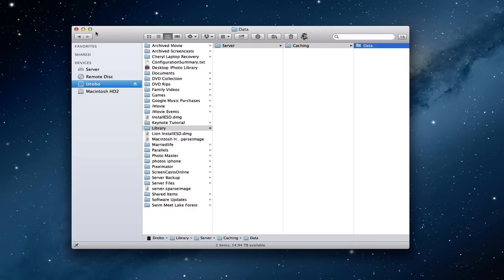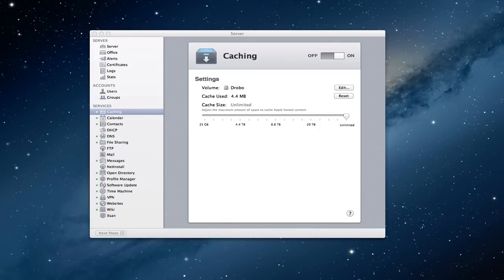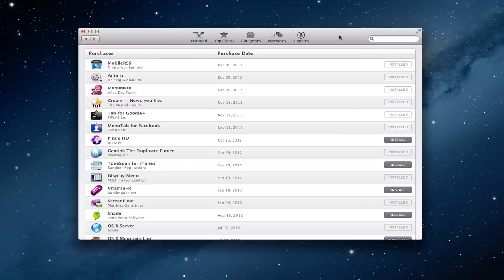Let me just do this. I'm going to put this down for a second. What I'm going to do is pull up a software update here, and I'm going to download something and show you how it works. Okay, so here I am on the Mac App Store, and I just went into my purchases area to take a look at some of the stuff I've got here. Let's say I want to install one of these programs. Let's just say I want to install this ScreenFloat shade program here.